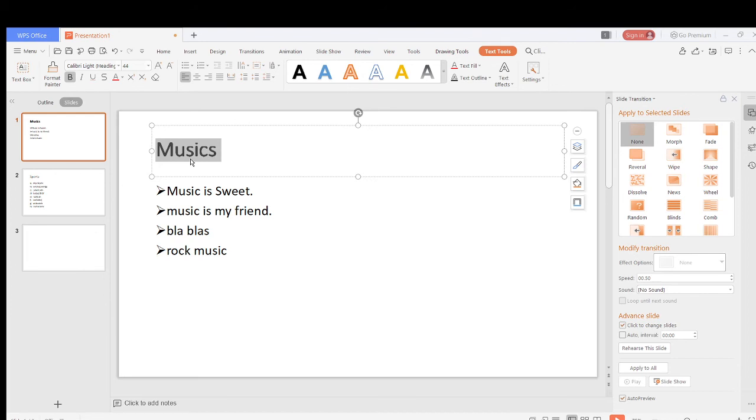Now if you want it to be in italics, you can simply do it by clicking at this, so you look at it this way. Now if I want to underline this, I just simply click here, and I'll get it underlined.